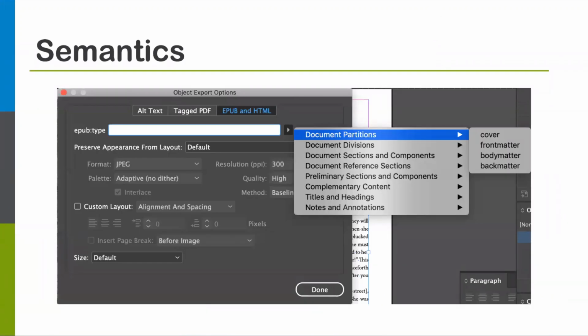InDesign has a full set of EPUB type semantics built in. They are an additional layer of semantic inflection that can be applied at the object level to provide an outline or the bones of the content. So the screenshot on this slide is of the object export options window, and there's an EPUB type line with a flyout menu at the right that shows the full set of EPUB type options. This is the full set as defined in the 2011 EPUB 3 spec.